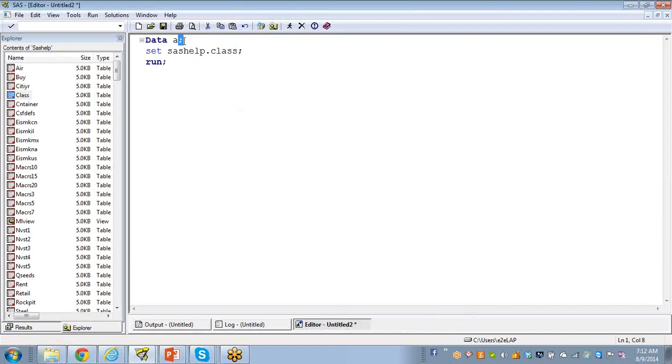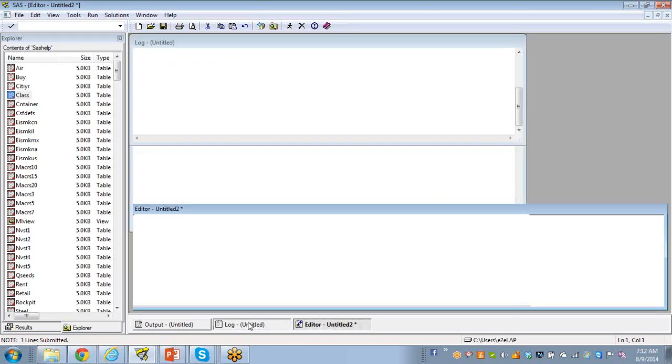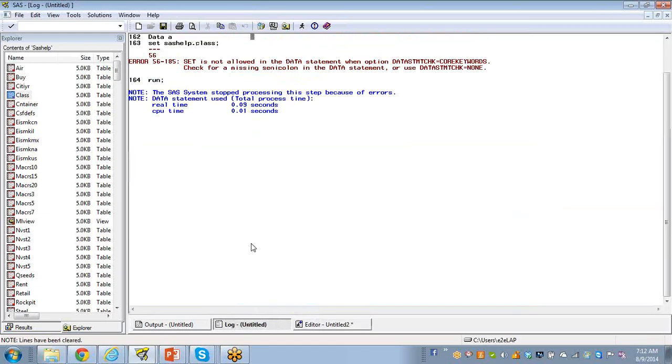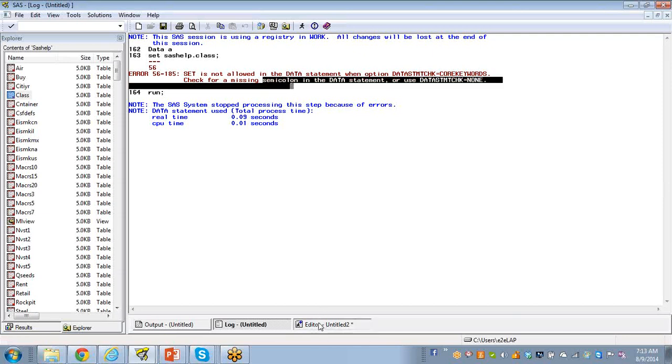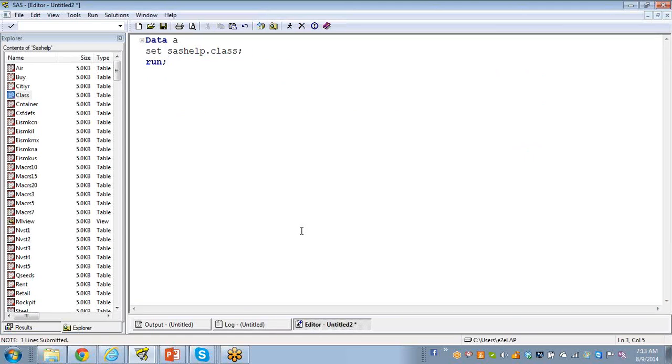Before running the code, suppose I forget a semicolon and I run it. When I run this statement, what happened? I want to see whether my statement is running correctly or not. For that I will go to the log window. Log window is the window which is giving the status of my code. Going to the log window, it is telling that you missed a semicolon. So using the log window, I can identify whether I have a syntax error or data error in my code or not.